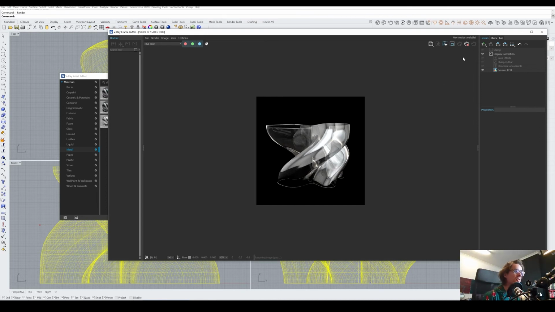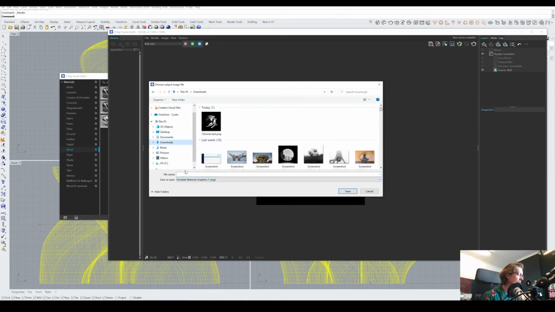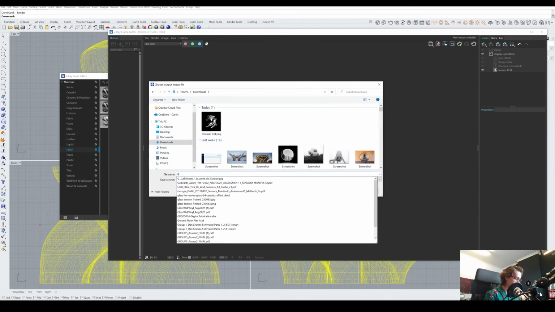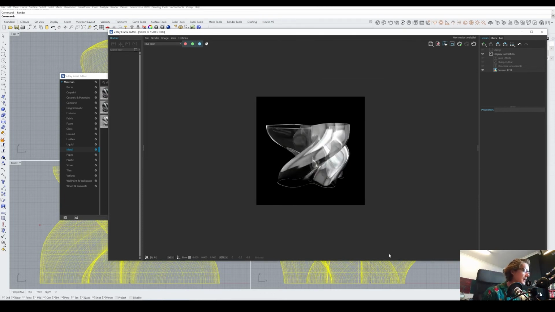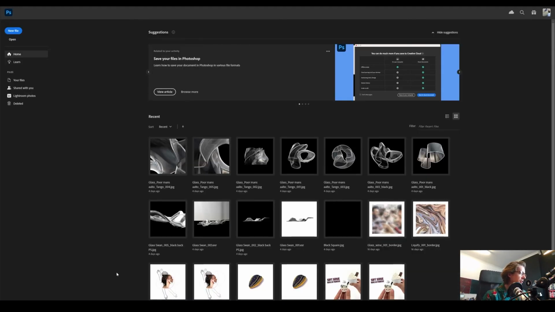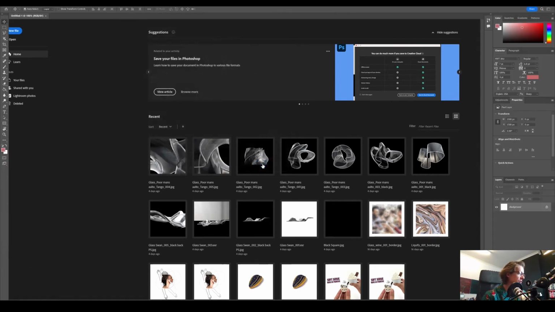That's fine. So what we do when we're ready for that, we come up to stop, and that's going to abort rendering. Then go over to here where it says save. We go save, and then I'm going to save this to my downloads. Let's just call this glass test. There we go. That is saved, and then what we're going to show you is in Photoshop how to finish off the image. So you can see here I've been having a nice little play today with all the different options. New file, so 1500 by 1500, create.